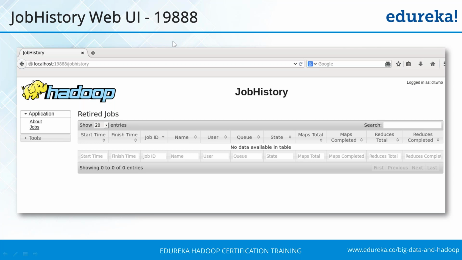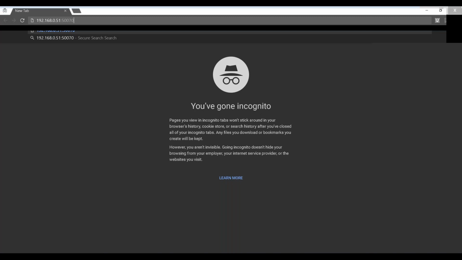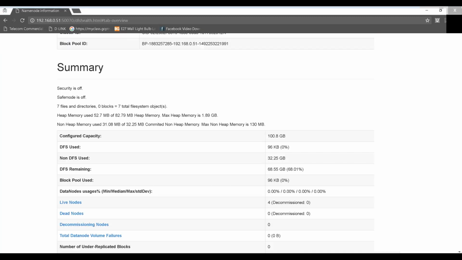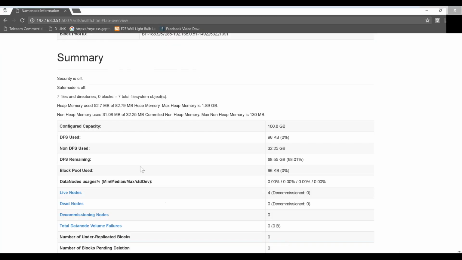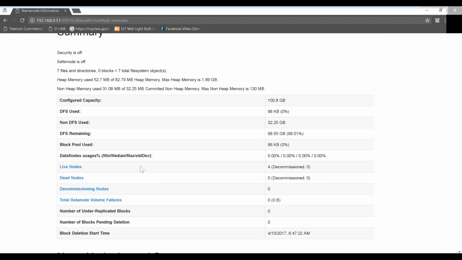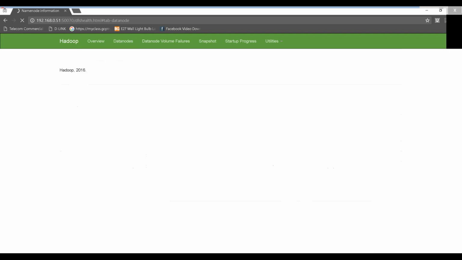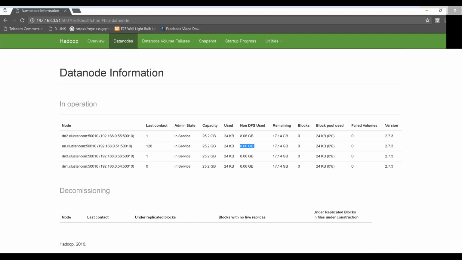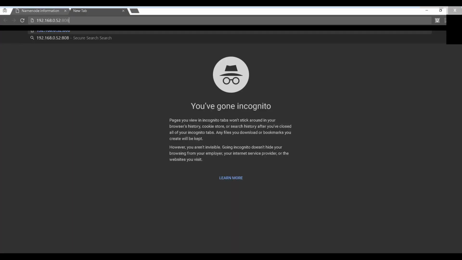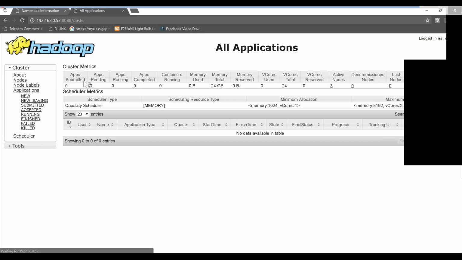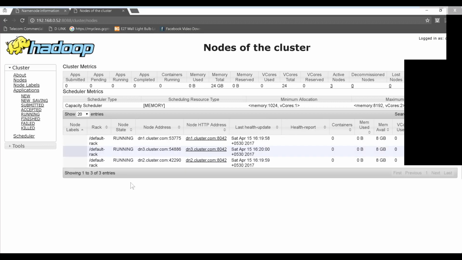192.168.0.51, 50070 is for the name node here. You can see this is the name node web UI, which contains your overview of the name node as well as the summary about the storage we have. And then we have the group of data nodes which are connected to it. You can see it is showing 4 data nodes because this data node was created by mistake earlier. And we'll go to the resource manager, which is on port 8088. And here is a resource manager with 3 nodes on it, 3 node managers. You can see 3 node managers as well.